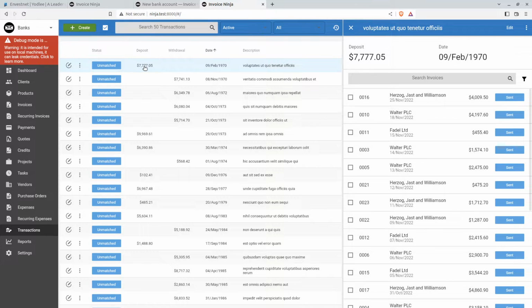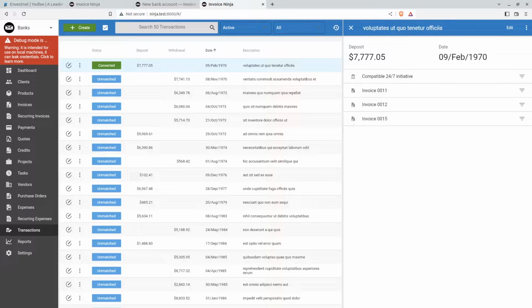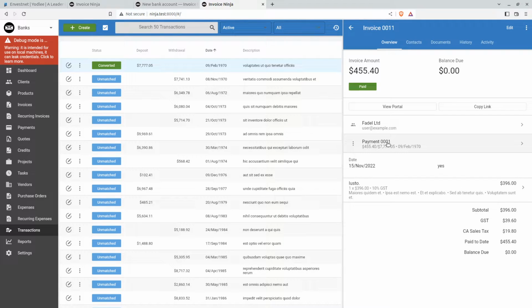We'll click on this first one here, which is a deposit. So it's going to be assigned to an invoice. And you can assign it to multiple invoices. And you can convert that to a payment. So you can see here, this transaction's been linked through to these three invoices. If we click on the invoice, we'll also be able to see the payment that was created as well for it. Great.